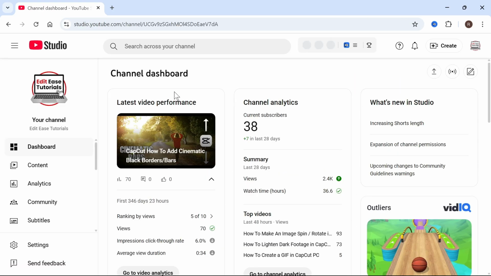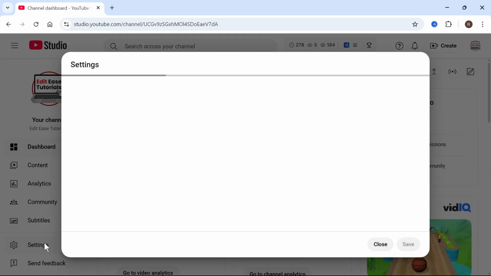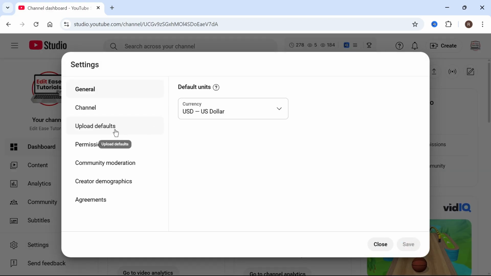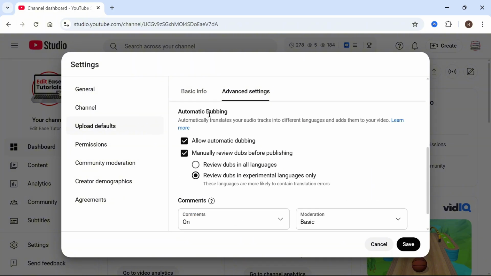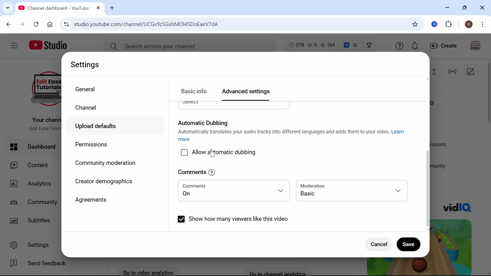Now there's two different things you need to do here. The first one is if you click on settings in the bottom left hand side, you can then select upload defaults, click on advanced settings, and then scroll down to automatic dubbing. Now to go and disable dubbing on all future uploads, you can disable allow automatic dubbing, and that will stop any future videos from automatically being translated. You can then just press save in the bottom right hand side.